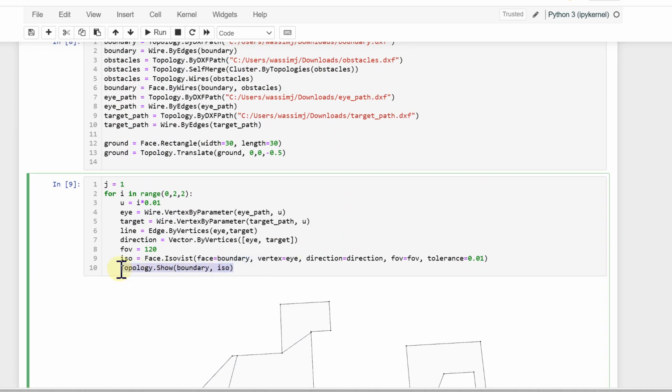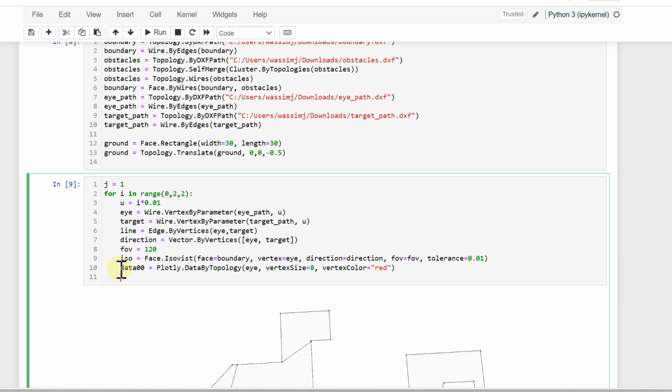Okay, but now let's make it look much nicer than this. So let's set up our Plotly data that will display it much nicer. I'm going to start with something called data 00, and that is a plotly.data by topology, and I'm going to draw the eye, and I'm going to give it a vertex size of 8, so quite a large circle, and a vertex color of red. So that is the eye.